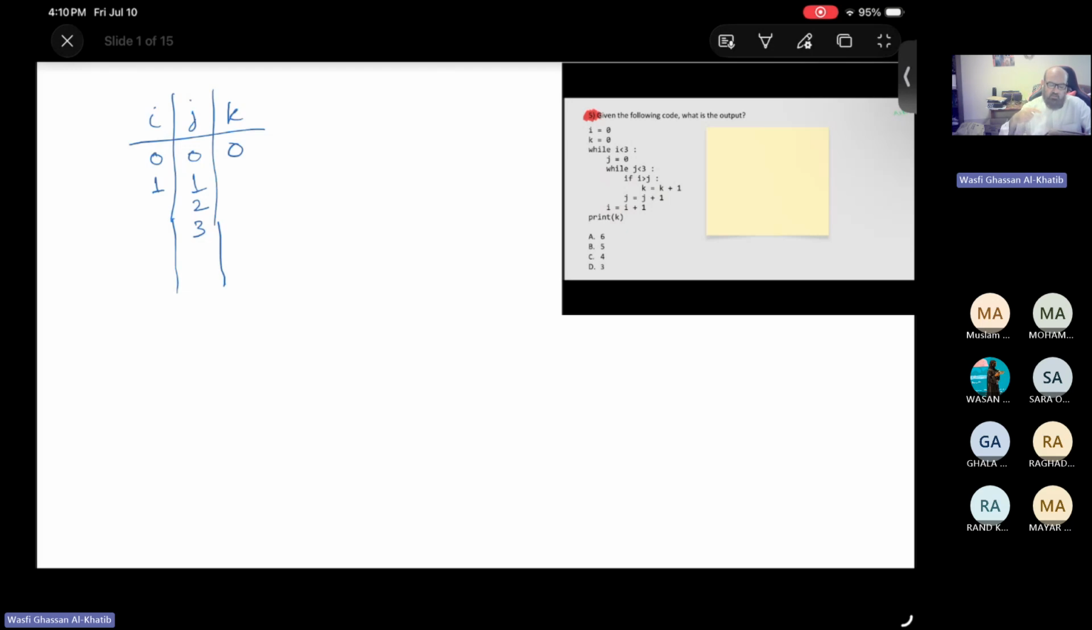So I finished a whole iteration of the outer while, i less than 3, and I finished all iterations of j less than 3 for i equals 0. So now I start again with j equals 0. Now, 0 is less than 3. If i is greater than j, 1 is greater than 0, right? So we add 1 to k. So now k became 1.